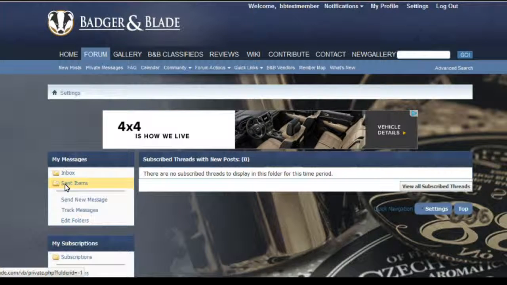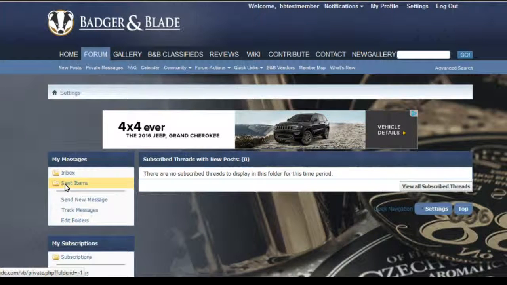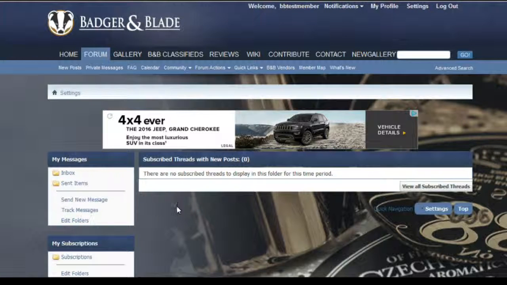Sent items, if you chose in your profile settings to keep a copy of those sent items, which is always a good idea. Send new message, track messages, and edit folders, which means you can create folders and store those messages. Please understand that as a regular, non-contributing member, you will have a limit of 100 messages. The nice thing is it will warn you when you're reaching that limit, and you can go in and either archive or delete those messages.